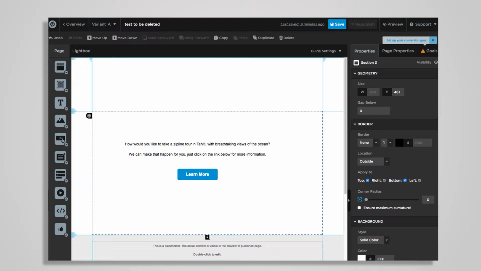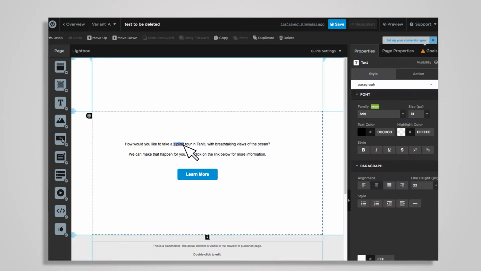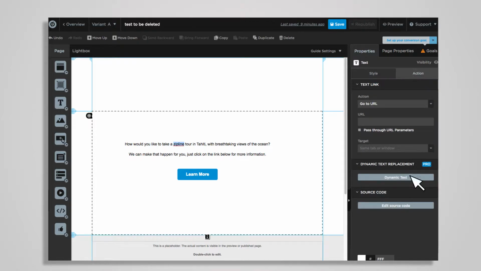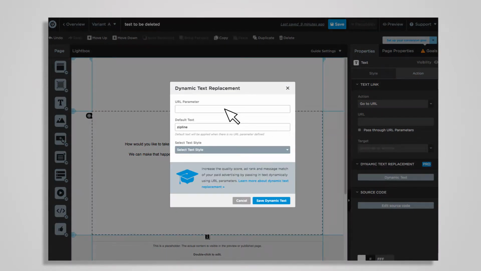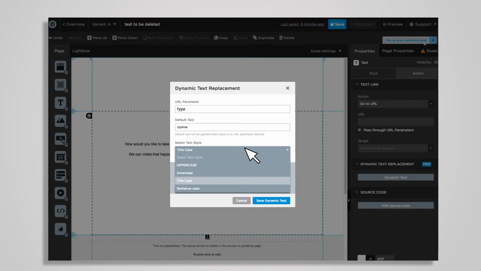After you've written your landing page's content, you're ready to set up the dynamic text. In this example, I'm using the tour type to apply my dynamic text replacement. So I highlight the word zipline, then I go to Action tab to set up the dynamic text. In the URL parameter source field, I name the tag type because that's what I'm replacing. Always name the URL parameter after the content you're replacing. For example, if this was a city and state, I'd name it location.